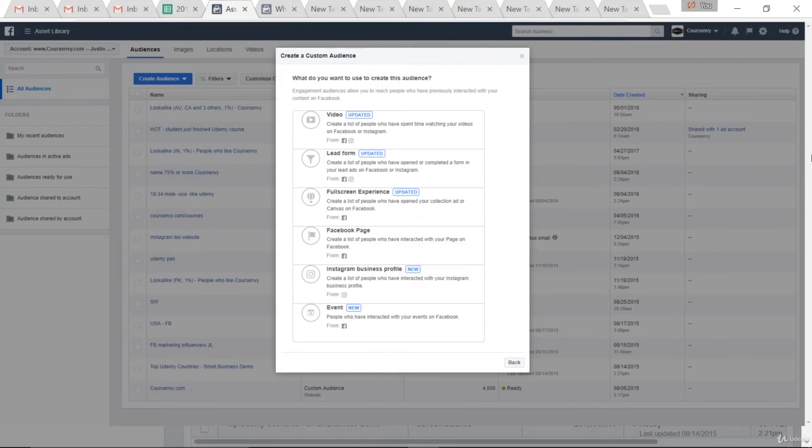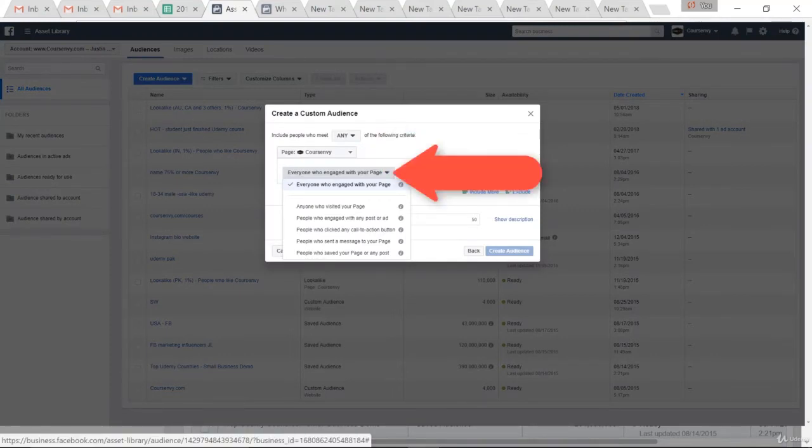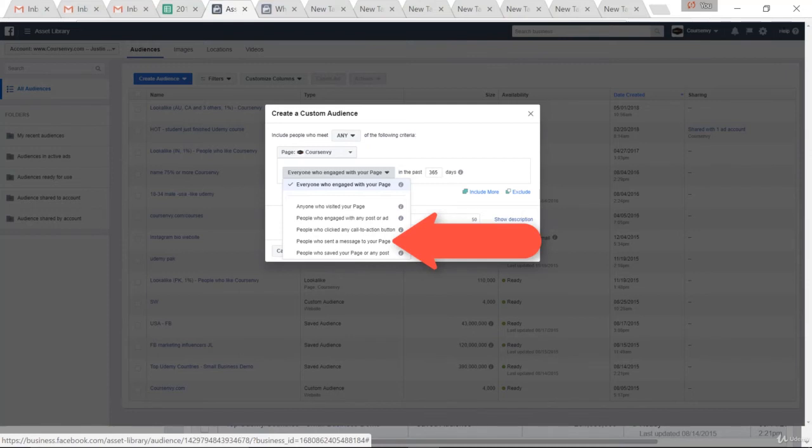The final custom engagement audience I prefer the most is page audience. So you can build a custom audience of people who have interacted with your Facebook page. So first, select your page. What type of engaged person do you want? People who engaged with your page? Anyone who visited your page? People who engaged with a post or ad on your page? People who clicked any call to action button? People who sent a message to your page? People who saved your page or any post?